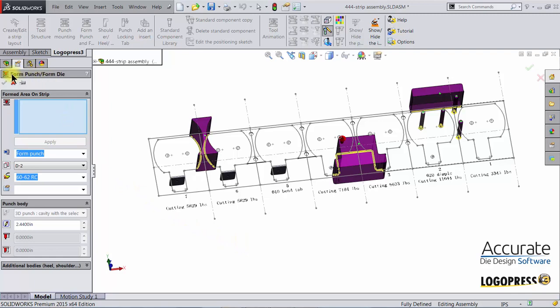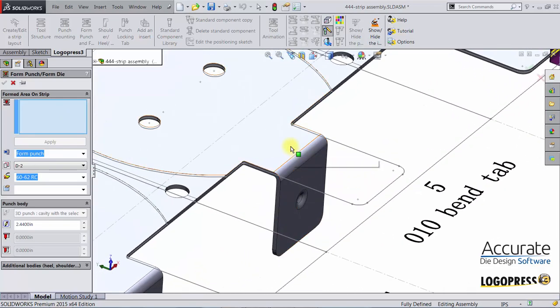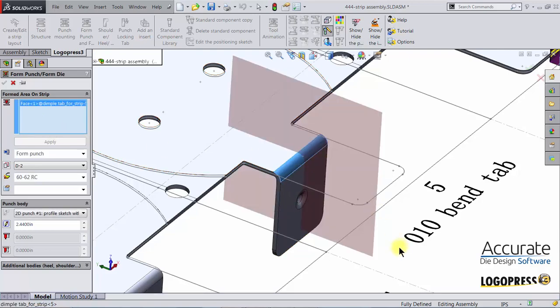Now we're in the Form Punch Property Manager. The first thing it's asking for, it says select the formed area on the strip. Select the faces that are bent by the punch. If I zoom in, I'm going to create the form punch for this bent tab. So in this case, I am going to select this outside bent face, somewhere towards the center. Once that's selected, I can then enter a file name. You can see mine is defaulting to a form punch.